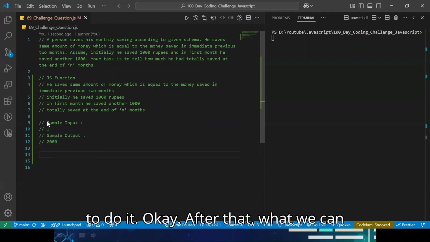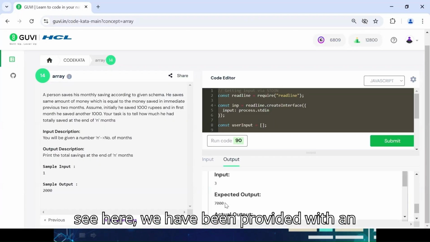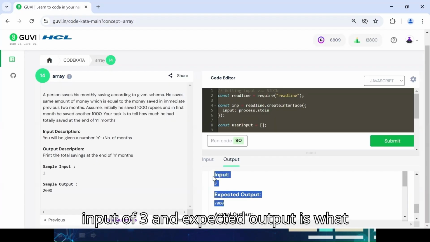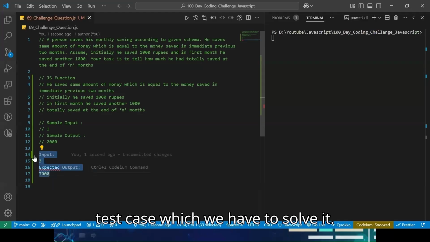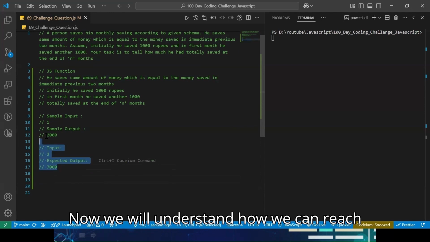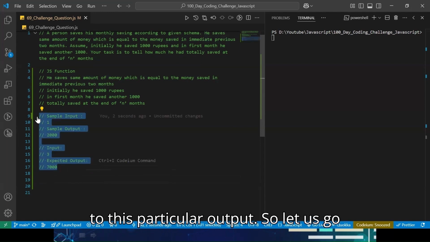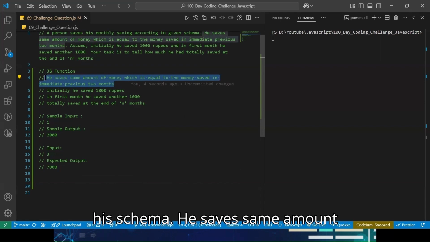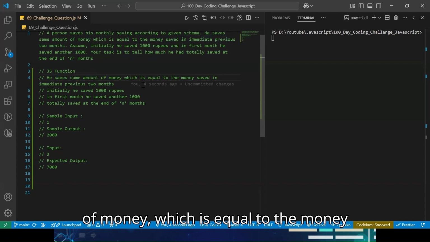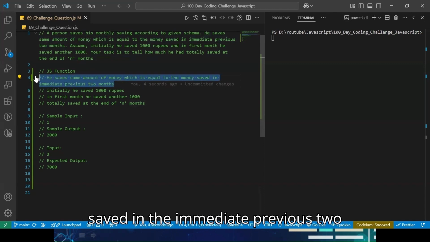After that, we have been provided with an input of 3 and the expected output is 7000. So this is another test case which we have to solve. Now we will understand how we can reach this output. So let us go to line number 4 and understand his schema. He saves the same amount of money which is equal to the money saved in the immediate previous 2 months.